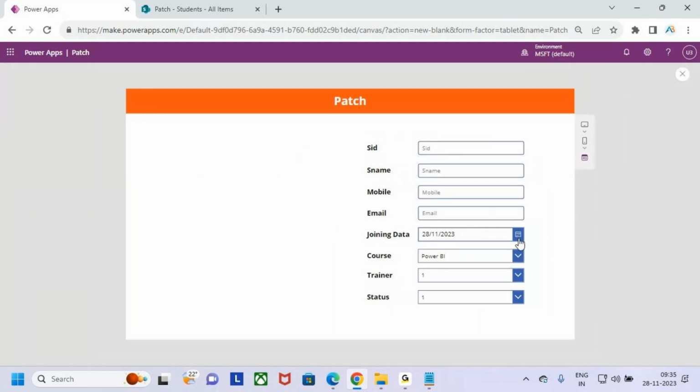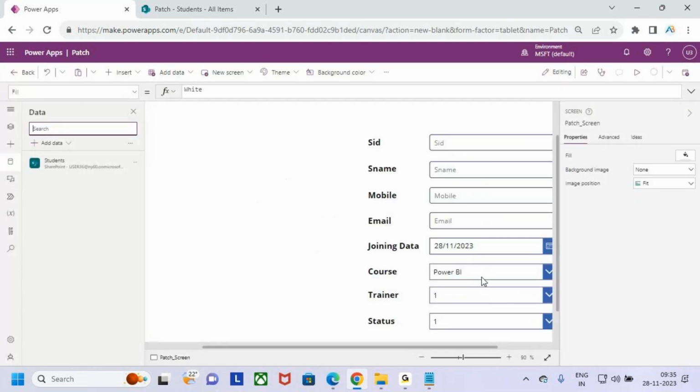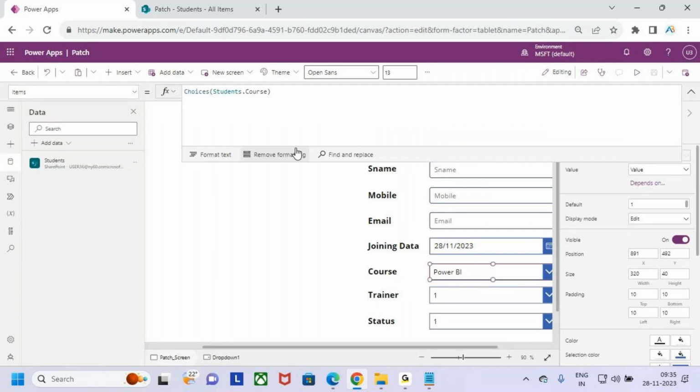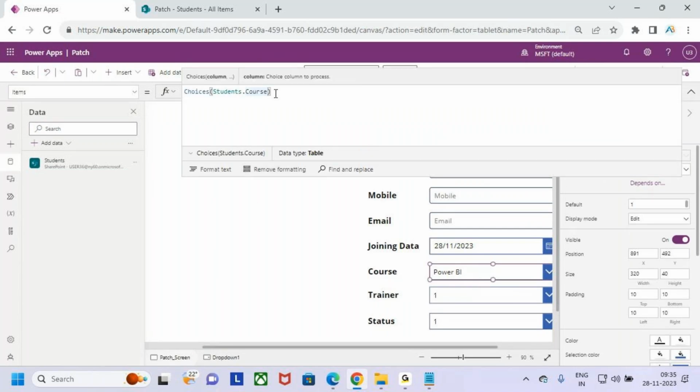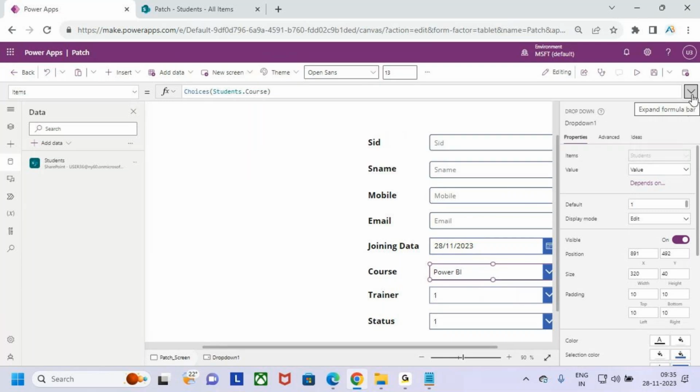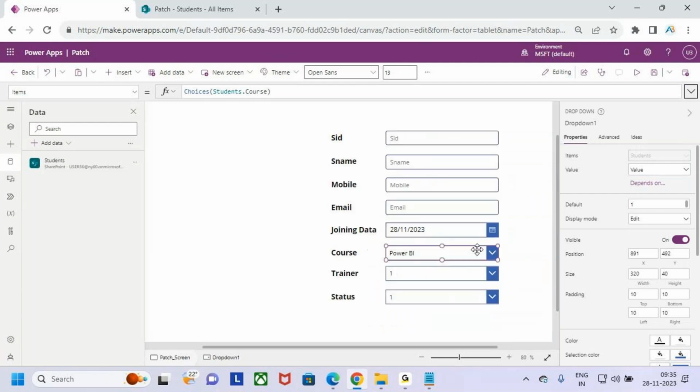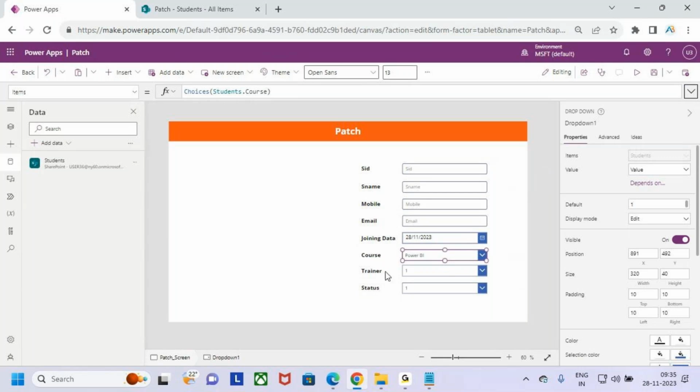Let me check. Now it is displaying, but it is a choice column. We need to pass it here as a dot value. Okay, anyway, maybe it is updated. Previously, when I was working on it, it was taking choices dot value, courses dot value. Now I want to perform the same thing for the remaining also.